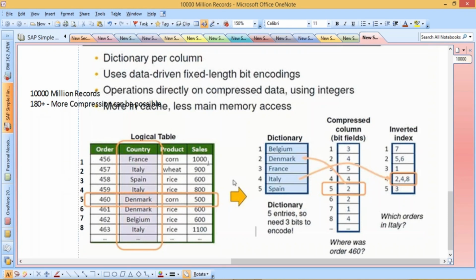So let's take an example here. We have a total of 8 rows. The system will create a dictionary table and the compressed column. For the compressed column, the system will allocate the numbering 1 to 8. Let's see how the data is stored in the database, and how the system reads it.